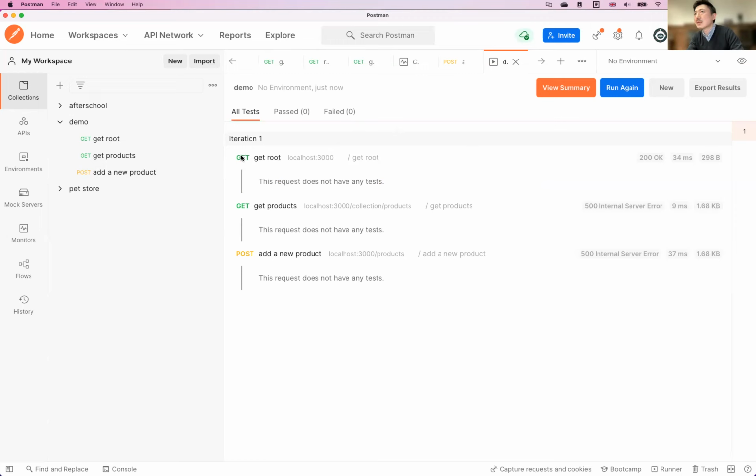Yeah, so you can see GET is fine. Its status, you can see here, is 200 OK, and for this GET you get 500 Internal Server Error, and again for POST you get 500 Internal Server Error, which we've all seen before what it looks like. And so this way you can run the entire collection quite easily.